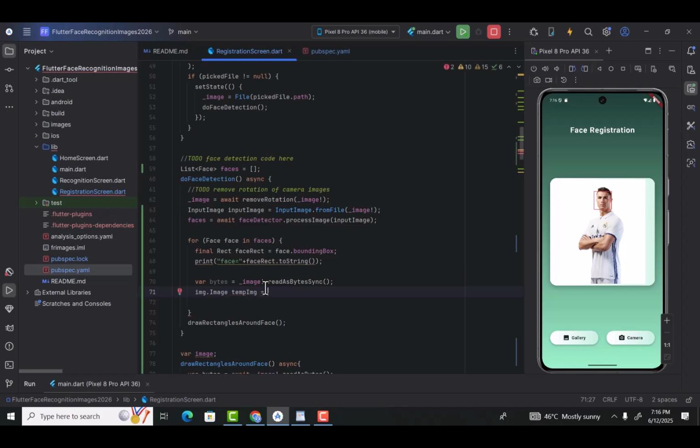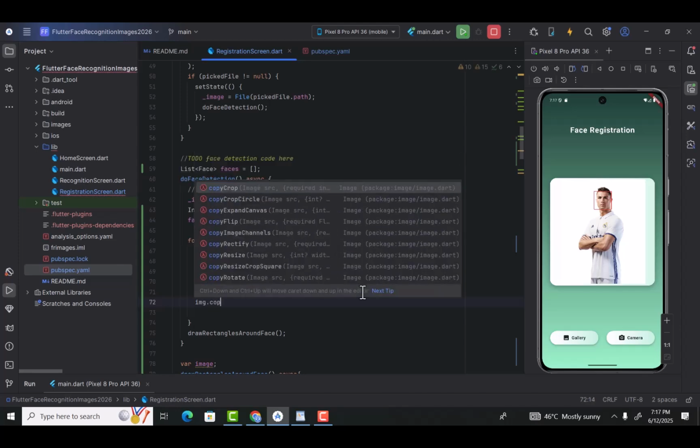After that, we are going to use a method present in this library, and that is decodeImage. And then here we specify our bytes. And we need to make this image nullable because this method can also return null. So now when this line is executed, our image will be converted from the file format into a format provided by this library. And now we can easily crop this image by using a method provided by this library. So we use img, and then you will find a method called copyCrop.